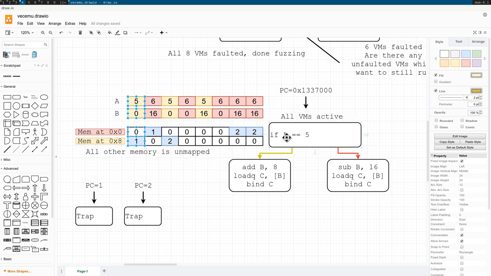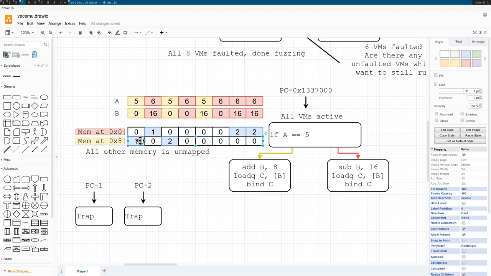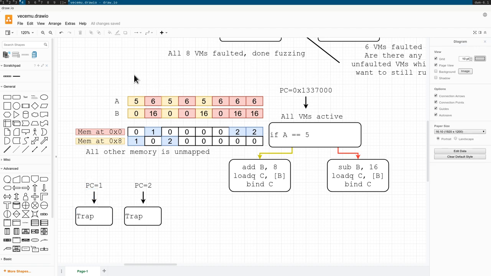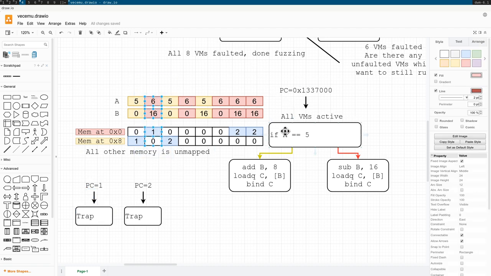Is A equal to 5? It is. So it will go here. It'll then add 8 to B. B was 0, so B becomes 8. It's going to load a quad word from memory address 8, which is successful, which then will cause it to load from this location, which is 1. So it will load a 1 from memory. And then it will do a branch indirect to 1. It'll look up this, and then it will trap. Okay, that's one case.